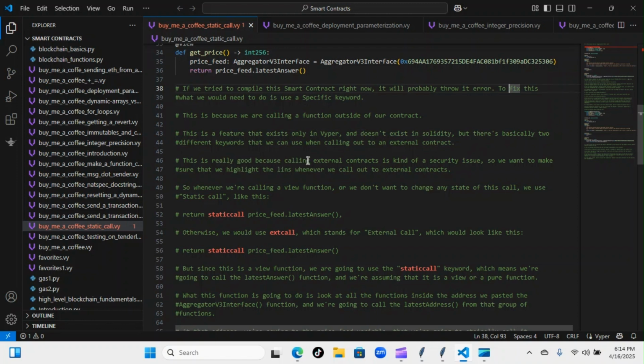This is really good because calling external contracts is kind of a security issue, so we want to make sure that we highlight the lines whenever we call out to external contracts. So whenever we're calling a view function or we don't want to change any state of this call, we use a static call like this: return static call, price feed, latest answer function. Otherwise, we will use x call, which is short for external call, which will look like this.